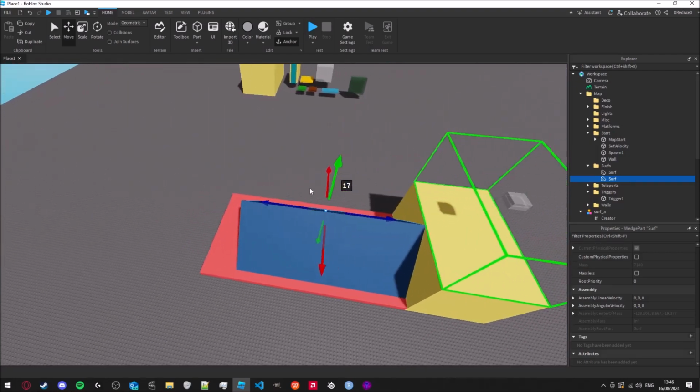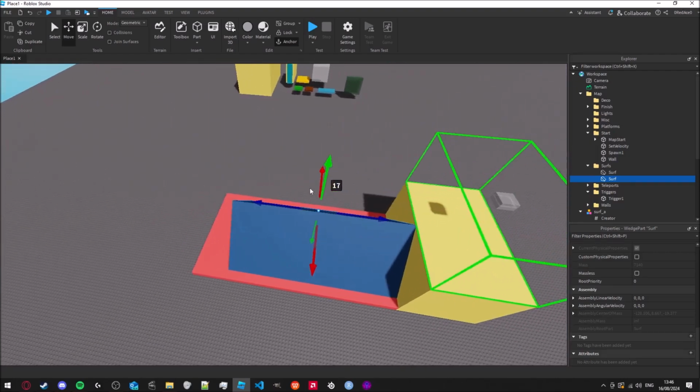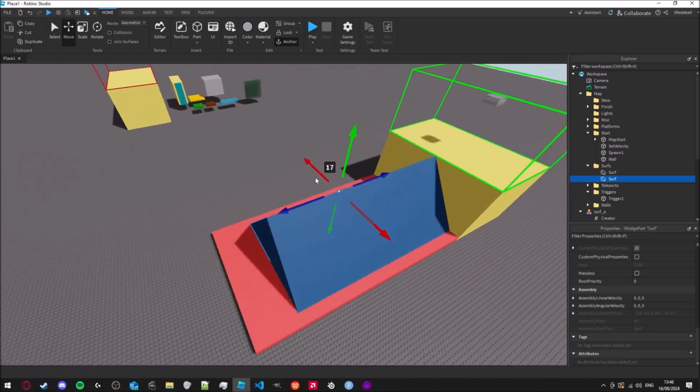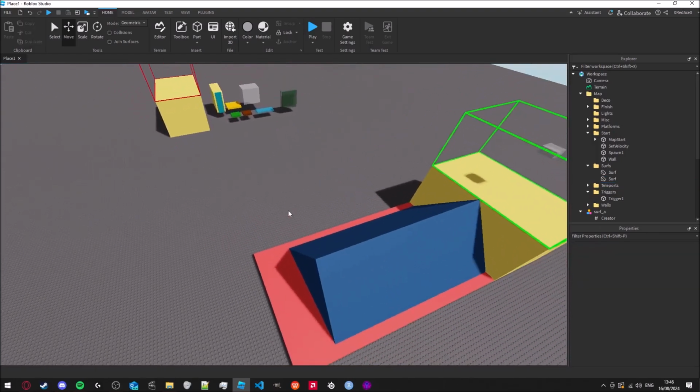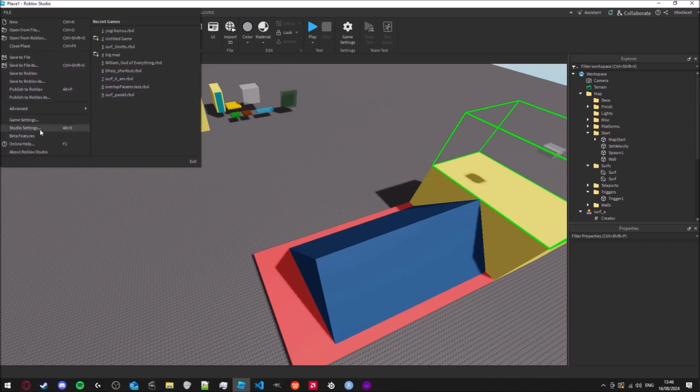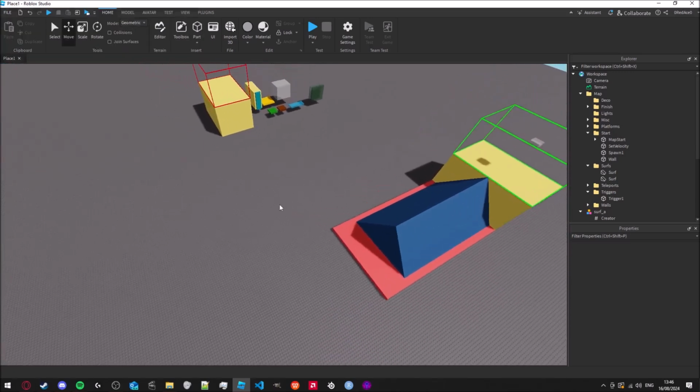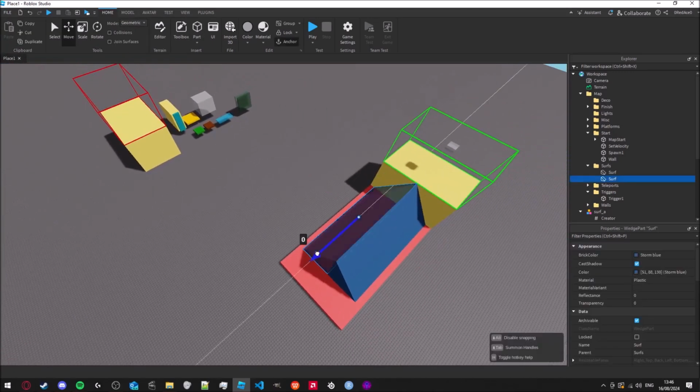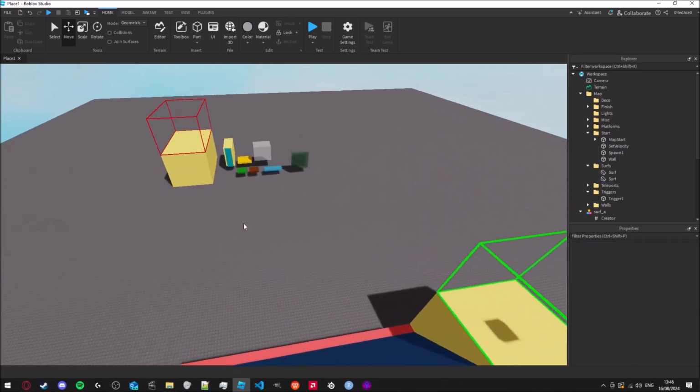I highly recommend just getting used to Studio first, like building a house or a fence or something. It doesn't really matter, just getting used to moving around and moving parts and all of that stuff. I also highly recommend the quality of life beta features in File, Beta Features here. That's just really useful. It tells you how much you move stuff and you can edit it. It's very nice.